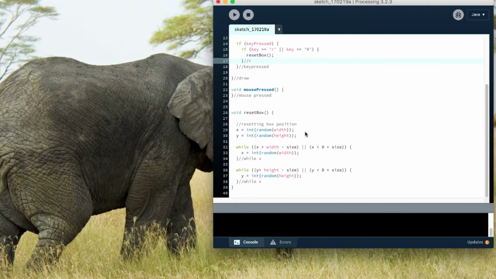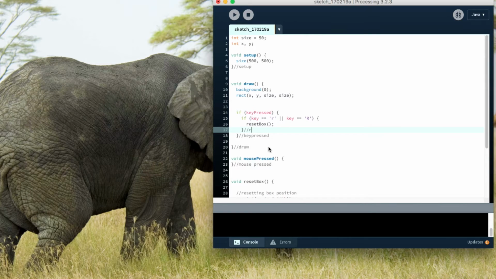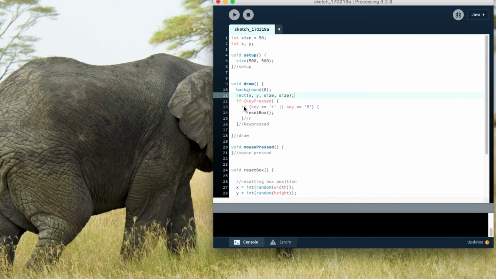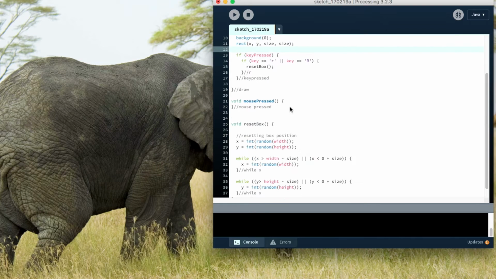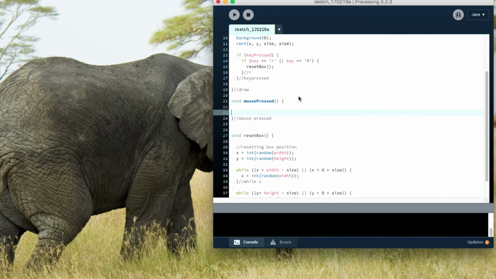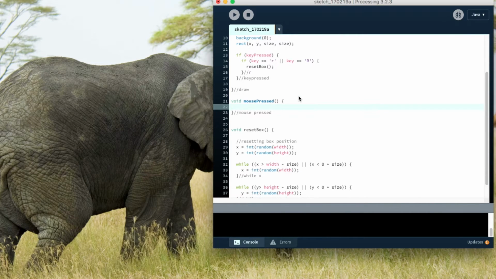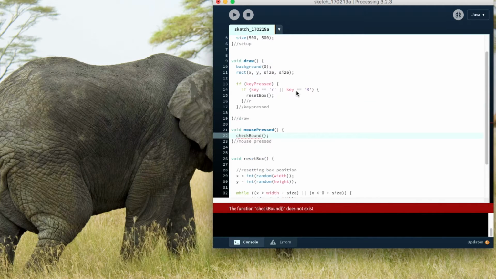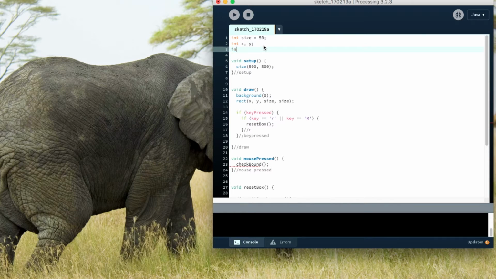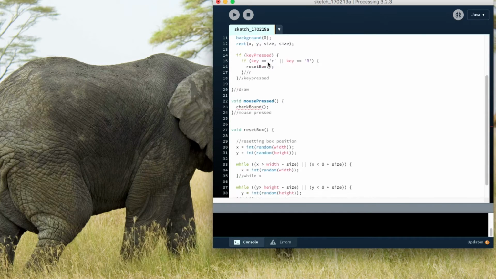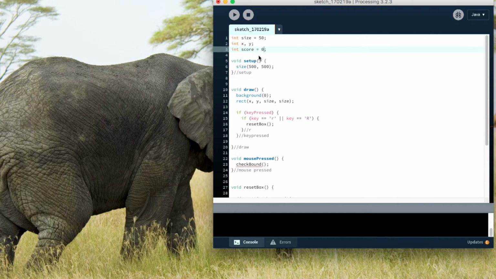Now, let's add some interactivity that turns it into a game. So what we're going to do is we're going to reutilize key press and mouse pressed, but for something different. What we're going to do is we're going to check whether the mouse press is inside the box on screen. And if it is, we're going to make something happen. So I'm going to add something called check bounds. And I'm also going to add something called score. And score by default is going to be 0.